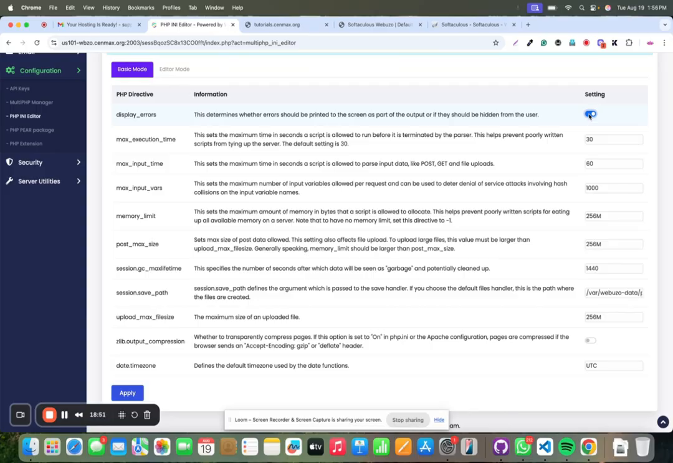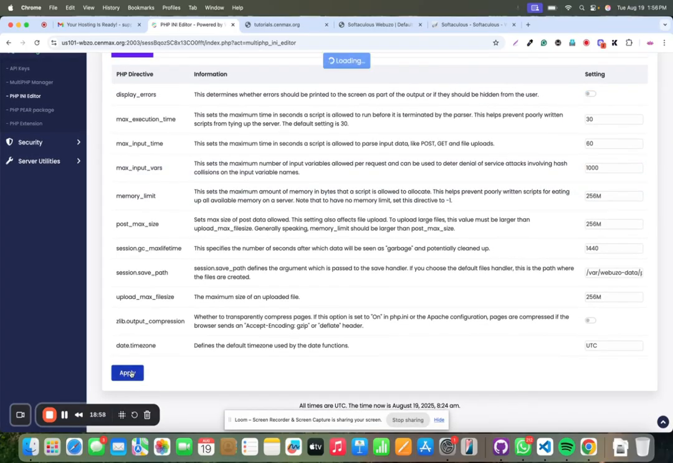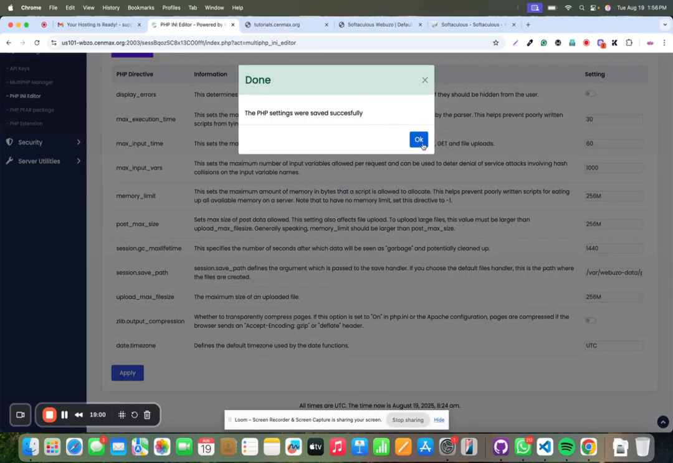Okay, so that is how you should be doing it. For now, I will keep it off, and I will just click on apply, and all the changes have been updated.